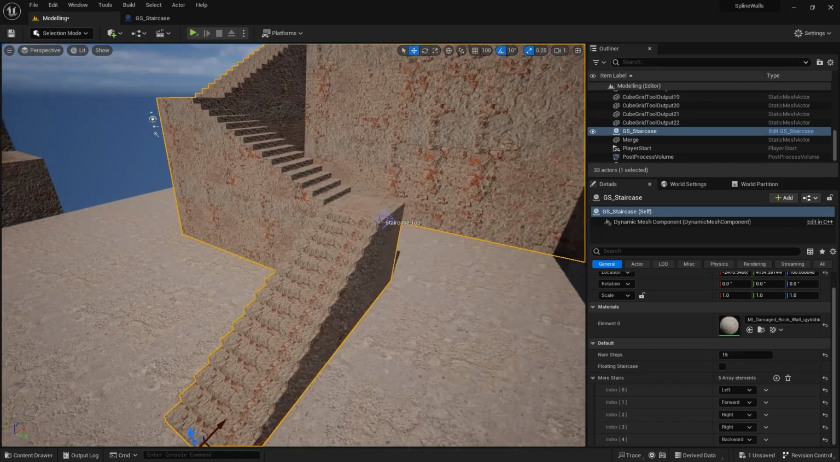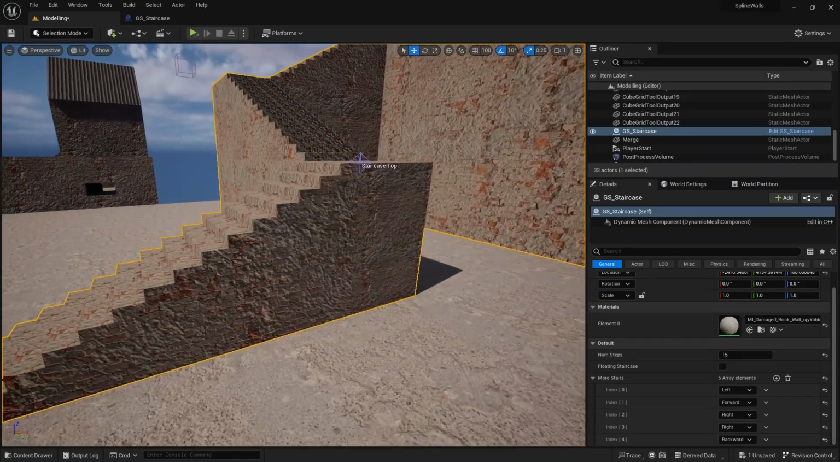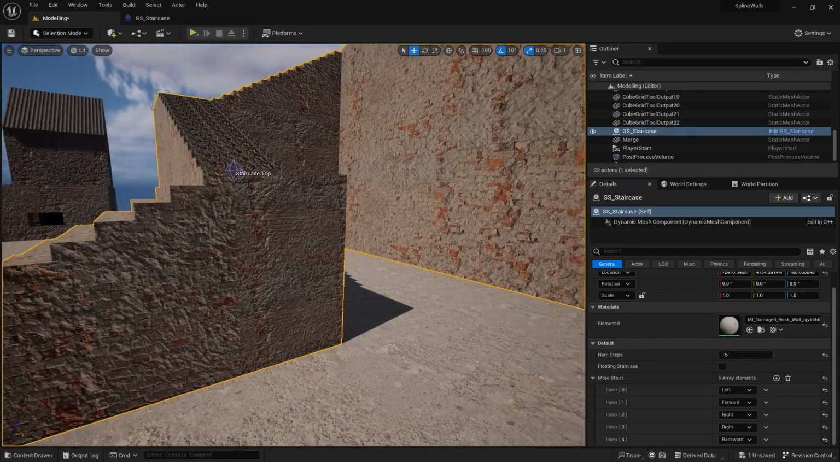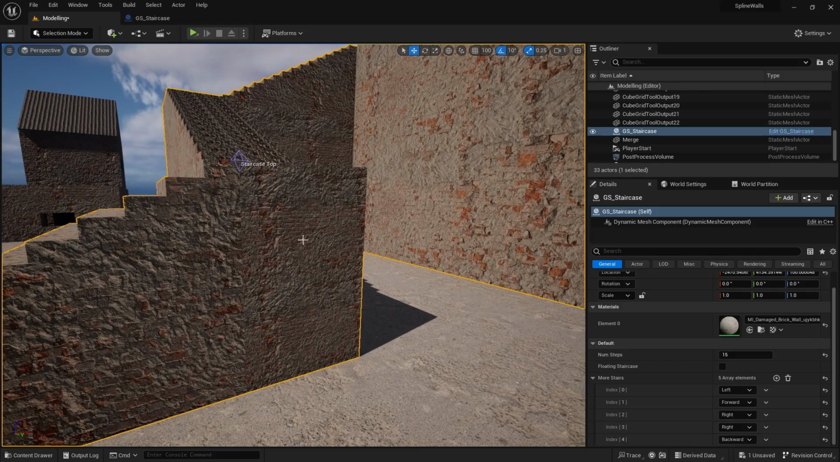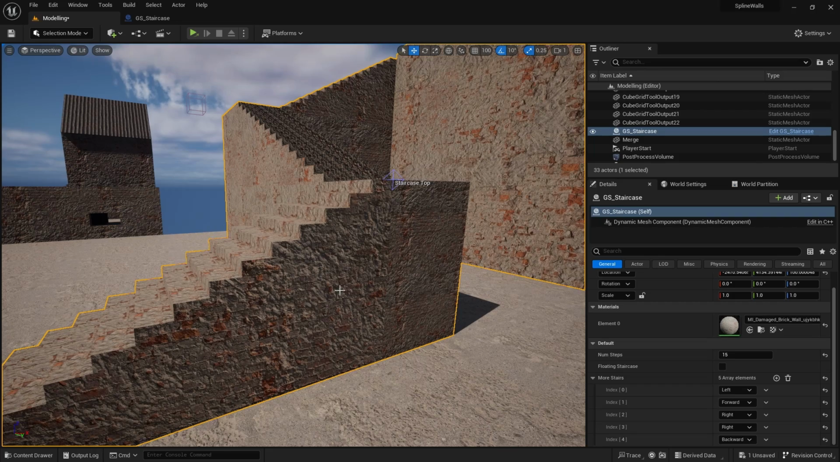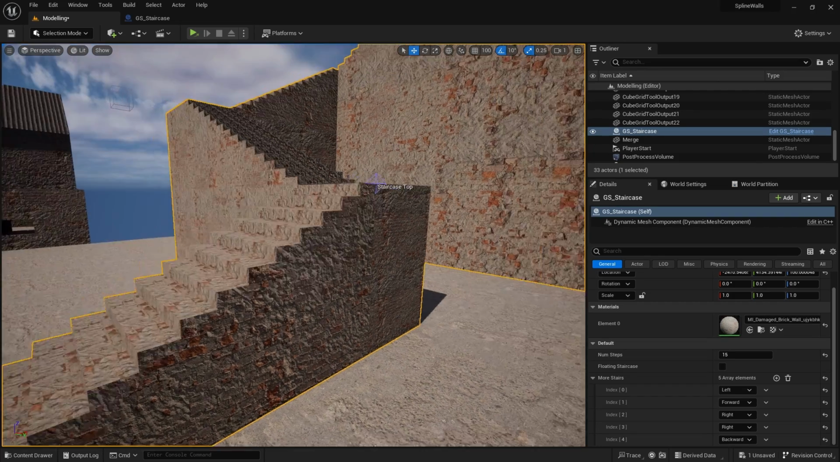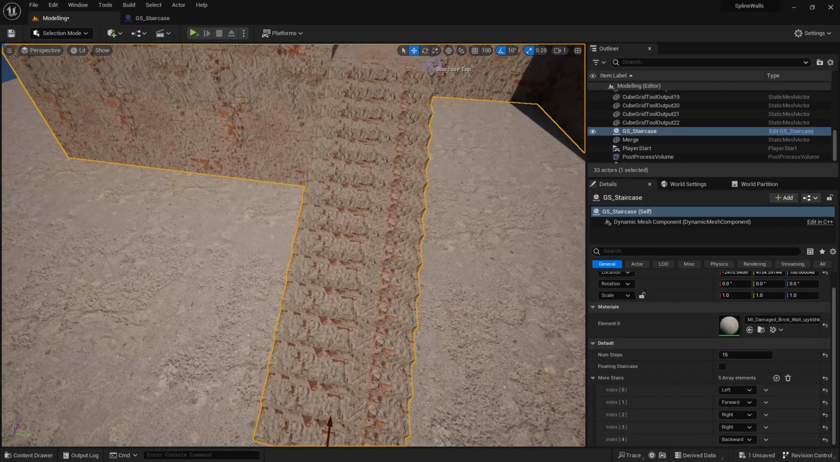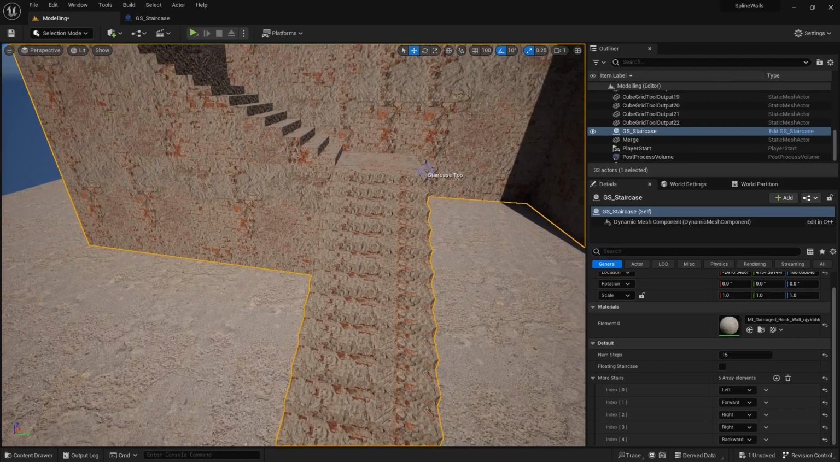And if you go here, you can see that it's a kind of a mishmash of scales. So in the landing we've got a very dense brick structure. The side here we've got larger bricks. The staircase top doesn't look good at all.